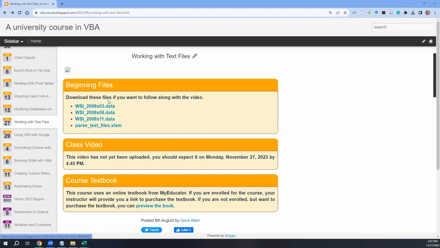So let's go ahead and get these things downloaded. Download all 4 of these files. The first 3 that end in .data are the files we'll be using, and then the XLSM file is the one that we'll be building our code in.